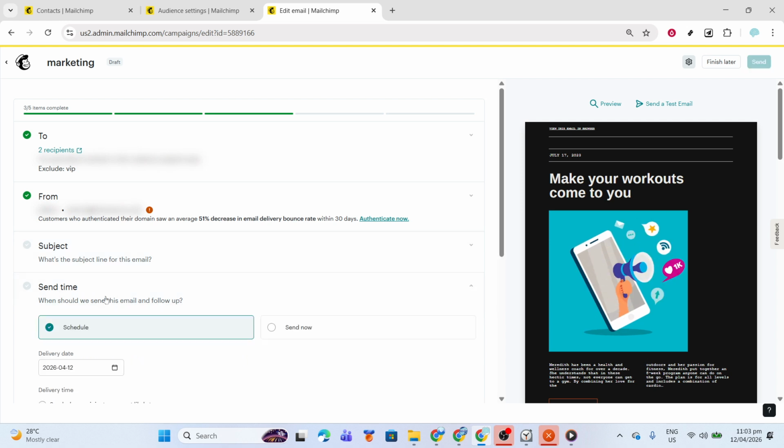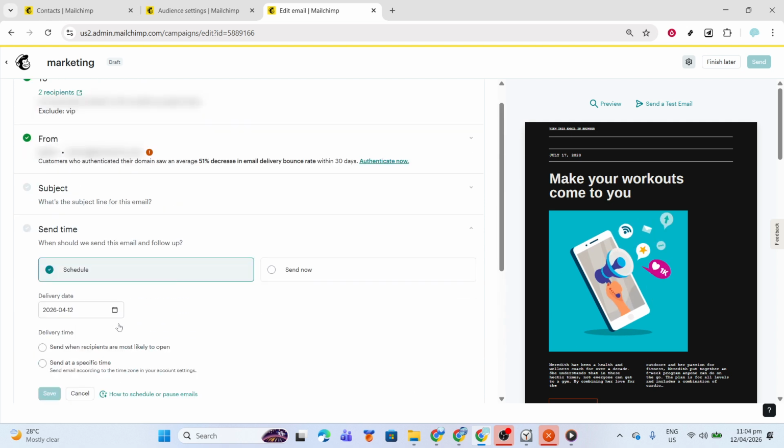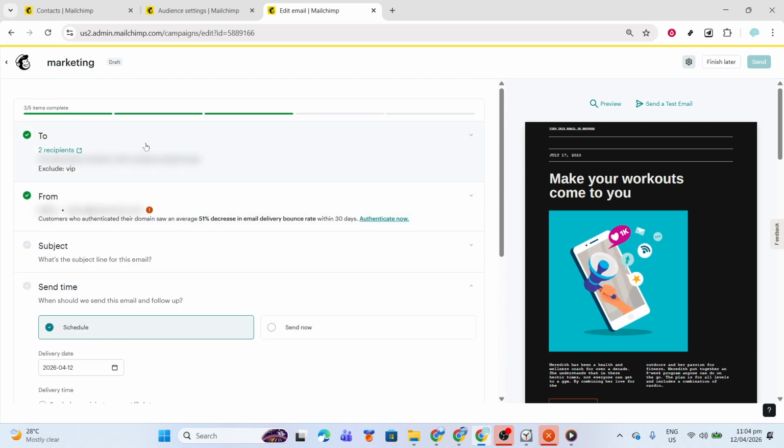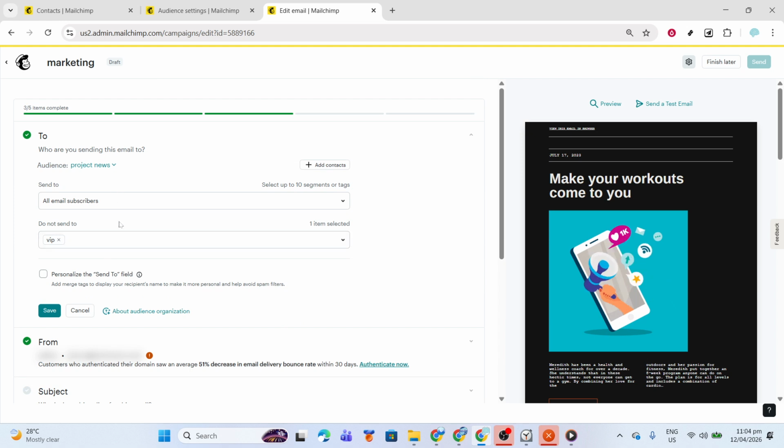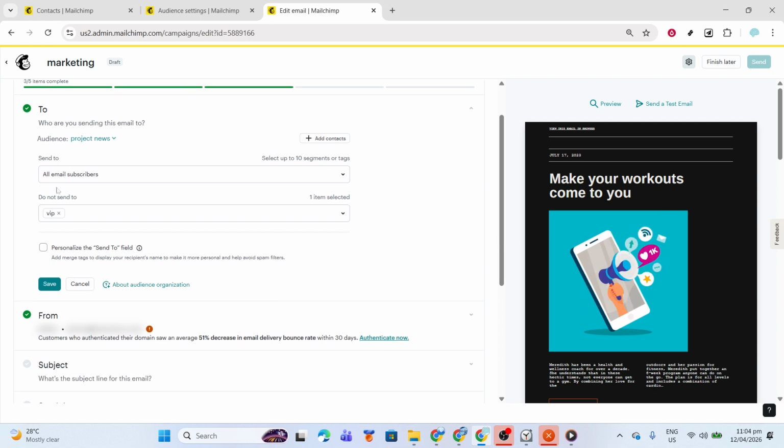That's it. You've cleaned out undeliverable contacts, verified your sender, targeted only subscribed recipients, tested your email, and scheduled it with confidence. Follow these steps each time you prepare a campaign to protect your deliverability and get the best possible results.